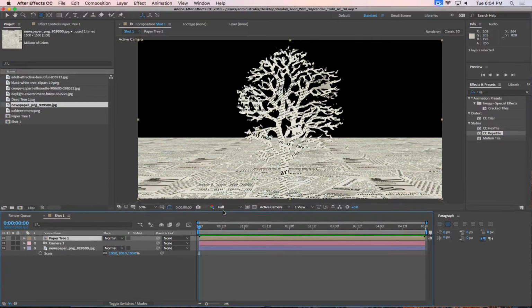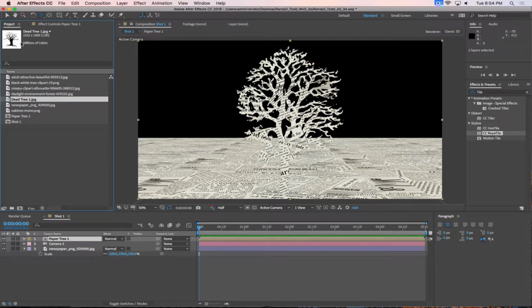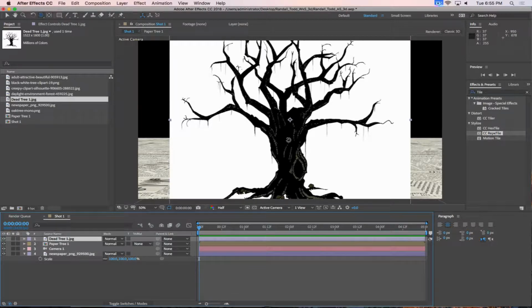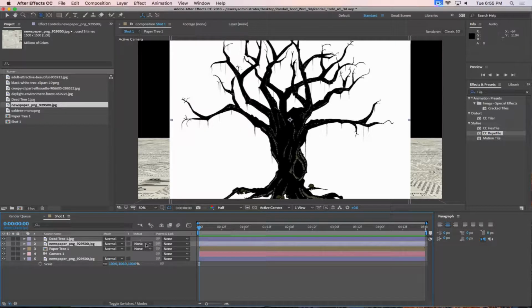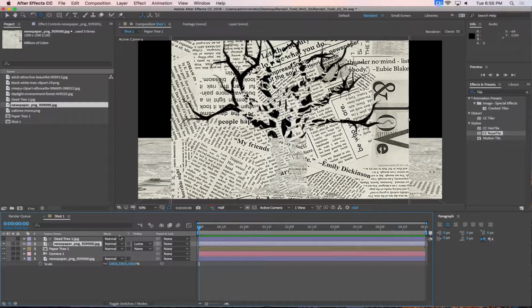Right, so let's go ahead and rinse and repeat this a little bit for some of our other trees, right? So we've got this Dead Tree 1. Let's do the same thing with Dead Tree 1. So let's bring that down onto our composition. It doesn't matter, we can still do this. We're going to use the Luma matte instead of the alpha matte on this one. So Dead Tree 1 is down there. We're going to bring another copy of our newspaper in below that dead tree. And then instead of alpha matte, we're going to use Luma matte. And we need to do Luma matte inverted, it looks like.